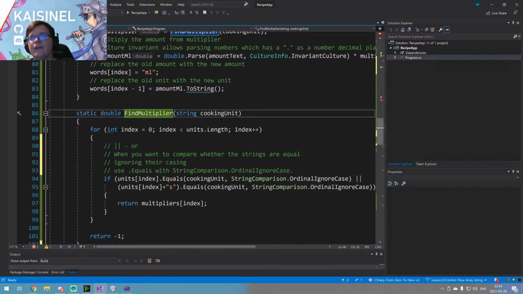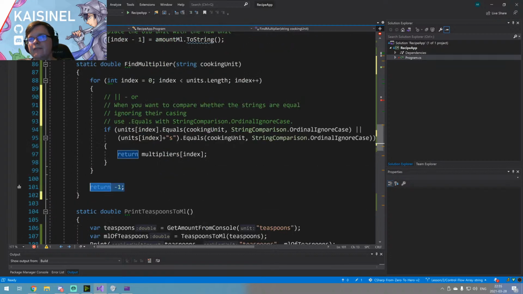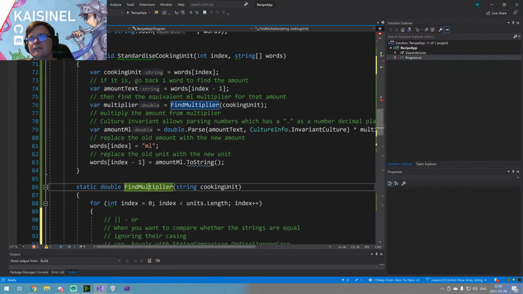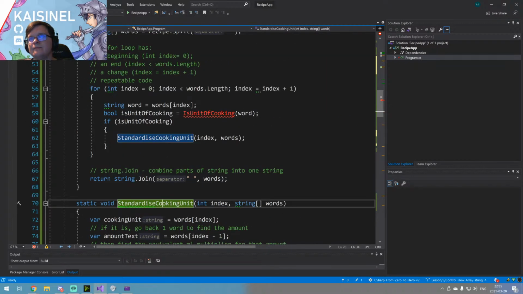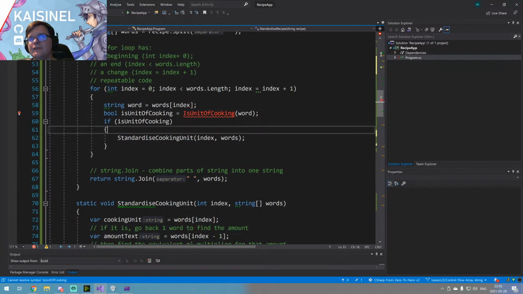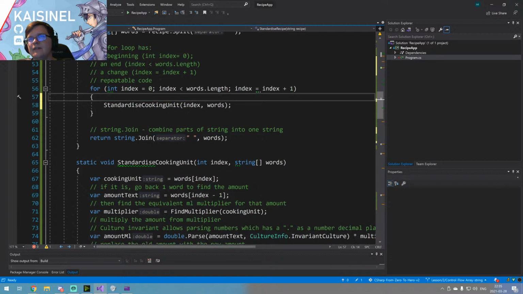So finding multiplier is a matter of finding the right unit and then getting a multiplier of that unit. And if it's not found, it's -1. So in here, I don't know if it's a unit of cooking, and I don't care. I do care about this, I don't care about this.